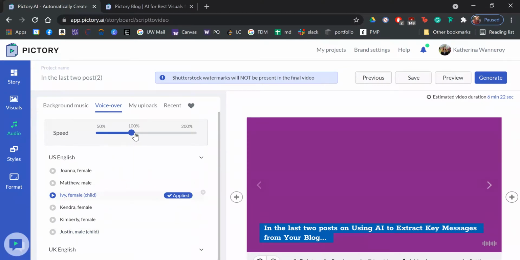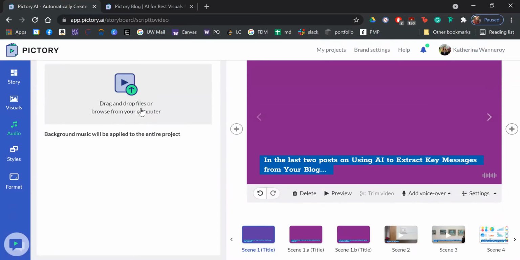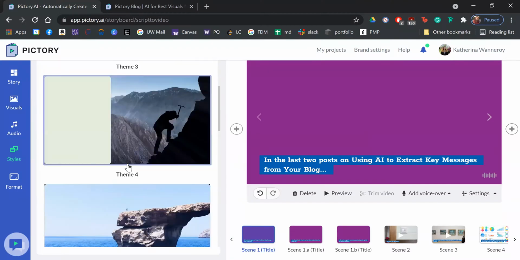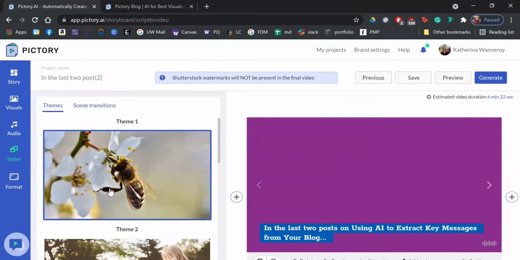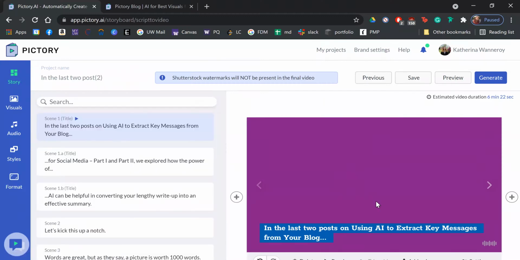And you can edit the speed. And then you can also upload your own voiceover as well. You can actually also record your voiceover directly onto the video, which can be easy. So Pictory lets you do that. And finally, you can edit the styles of your subtitles, as well as the format of the video again. So this is just kind of an overview.